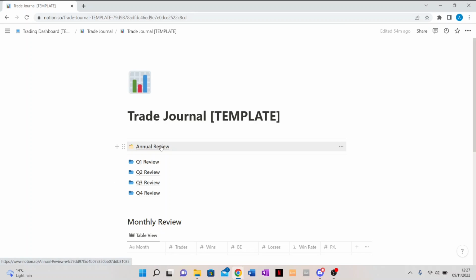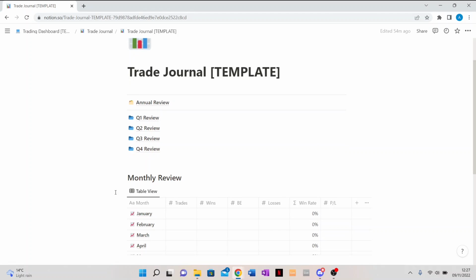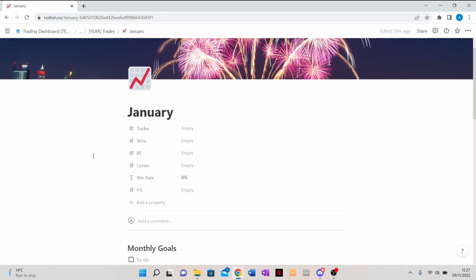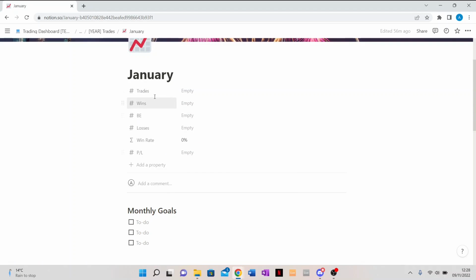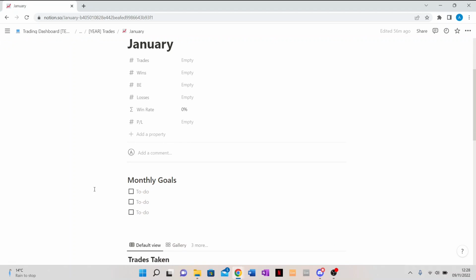We've got our annual review, we've got our different quarterly reviews, Q1, Q2, Q3, Q4, and then below that we've got our monthly reviews, and I'll take you through these monthly reviews first so you can see how you'd fill them out. Within your monthly reviews, you've got your section up here where you can fill in your trades, your wins, your break-evens, your losses. Your win rate will then be calculated, and you've also got a section to put in your profit and loss, maybe in terms of percentages, or in capital gained if you'd prefer to have it in that way.